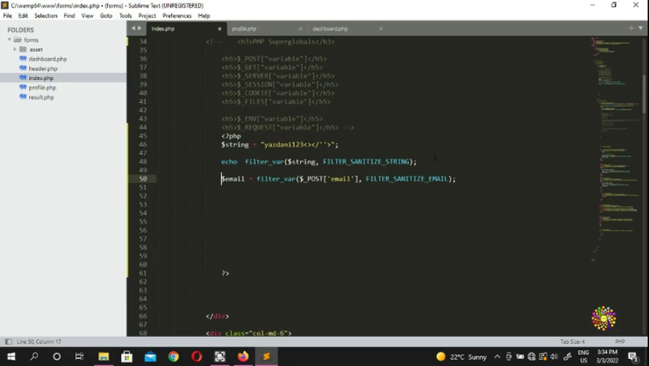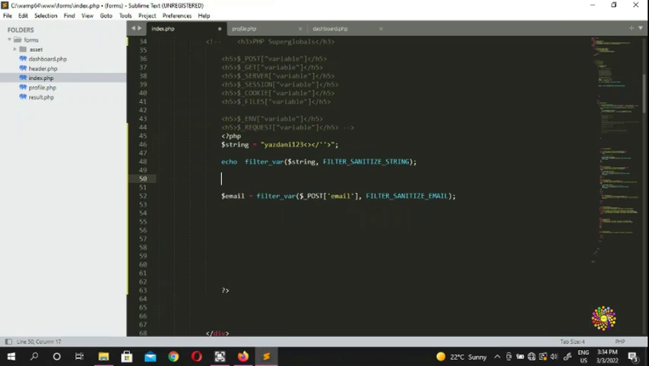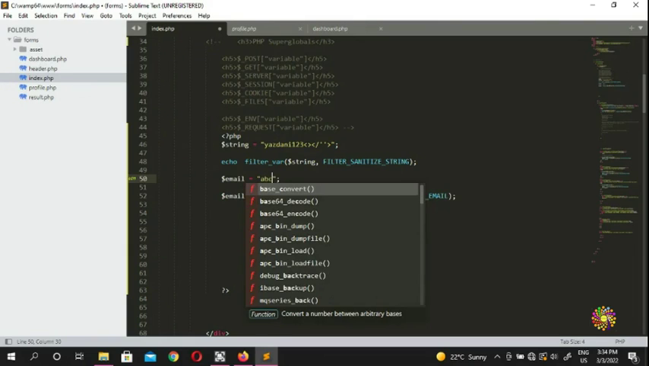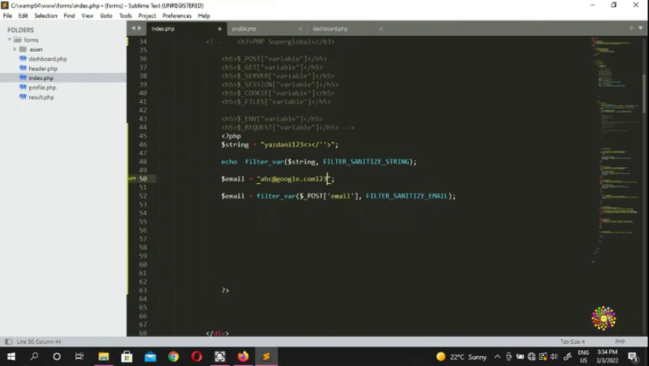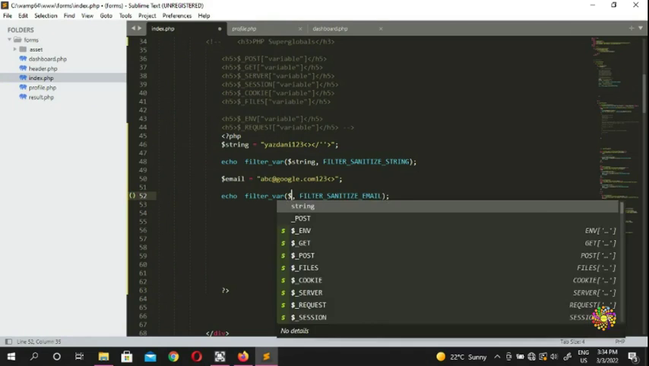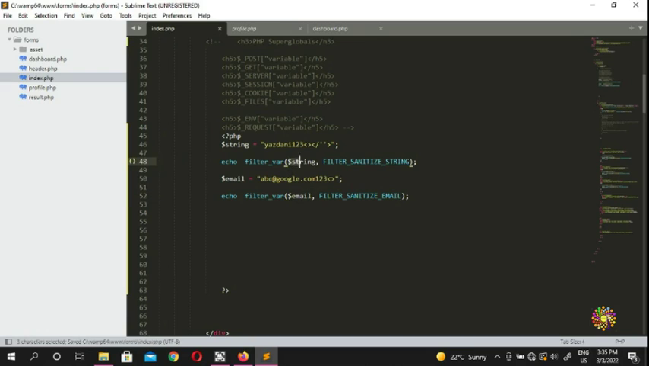We're going to put some weird stuff inside our email. Say ABC, and put google.com, and put 1 2 3, some weird number, and we're going to see how our email gets sanitized. We're going to say echo, and instead of post email, we're going to say email, because you need to pass your variable here.